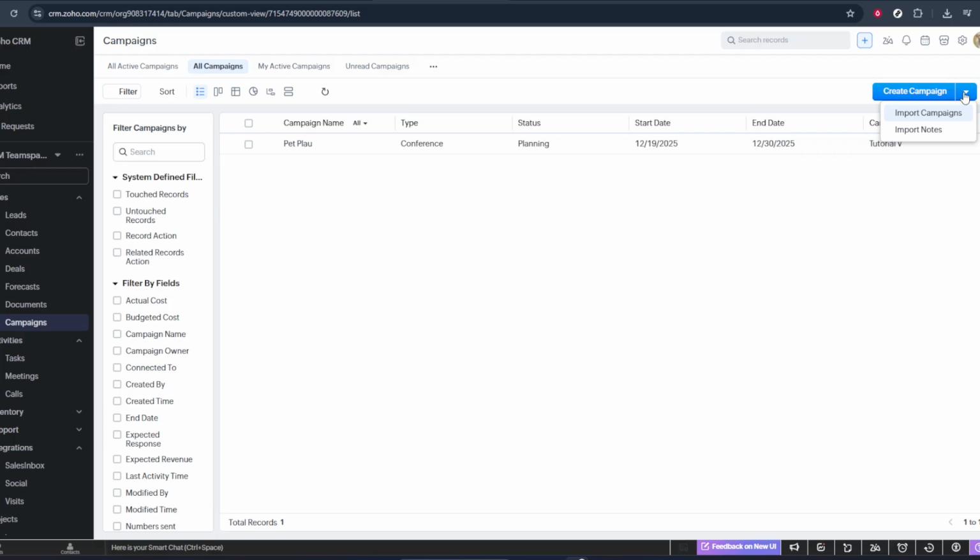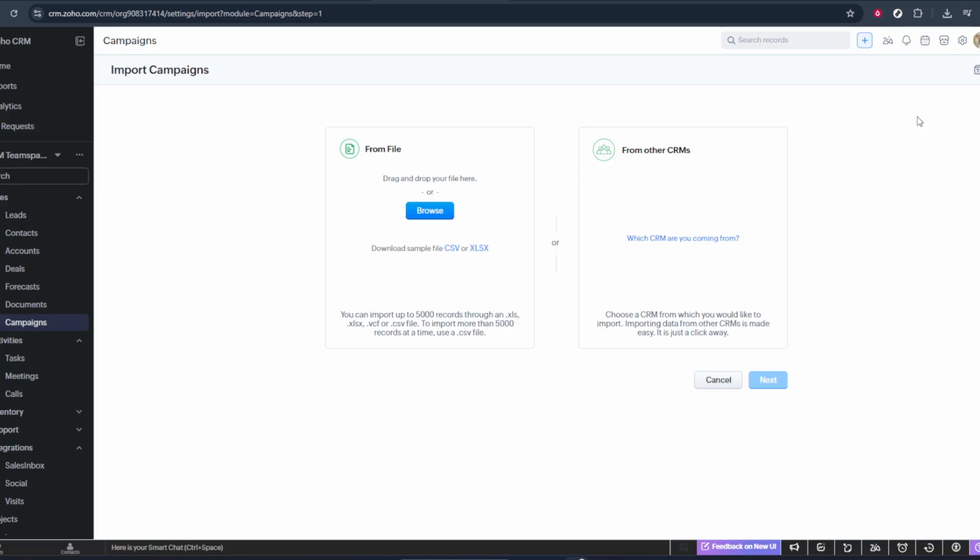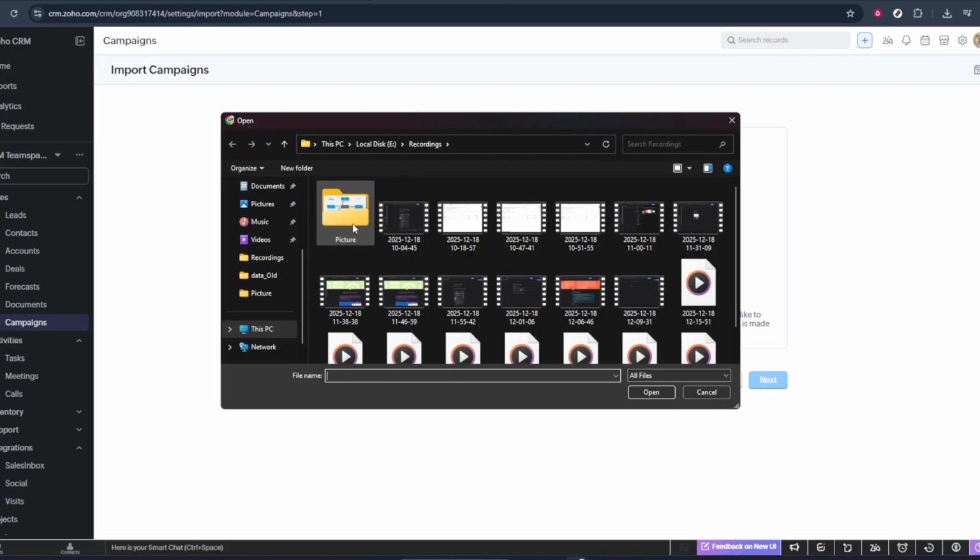This opens up the campaign list view where you can see any existing campaigns that are already in your system. At the top right of this page, you'll usually see a button to create a new campaign. Don't click directly on the button itself just yet. Instead, look for the small arrow or drop-down icon next to the Create Campaign button. Clicking that small arrow will open a drop-down menu with additional options. From this menu, choose the option labeled Import Campaigns.